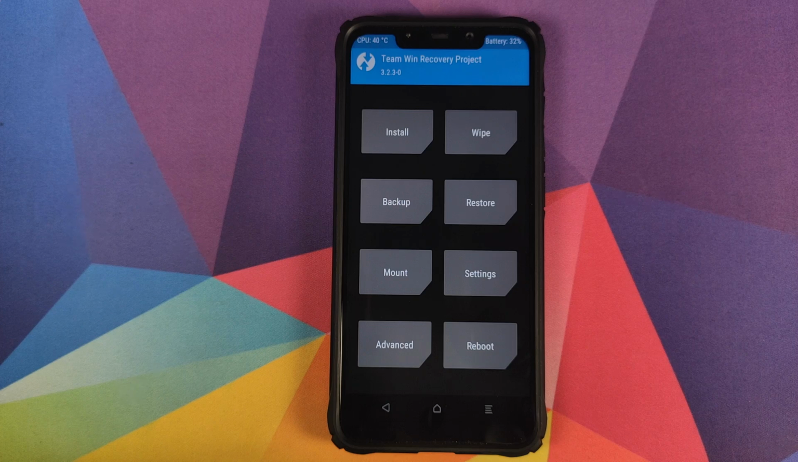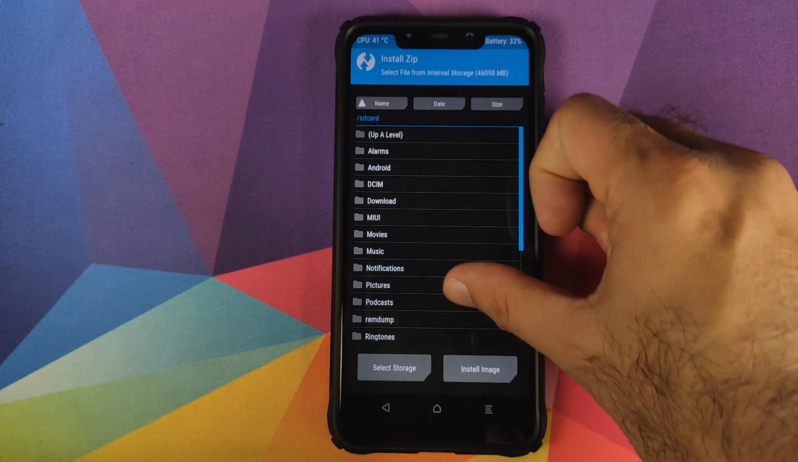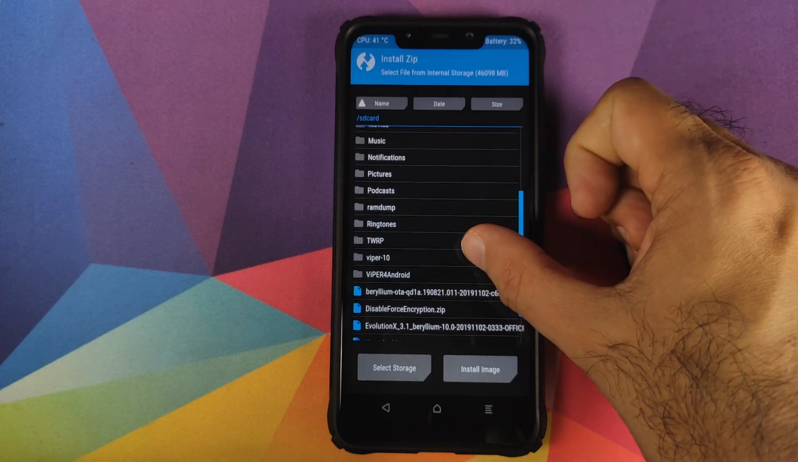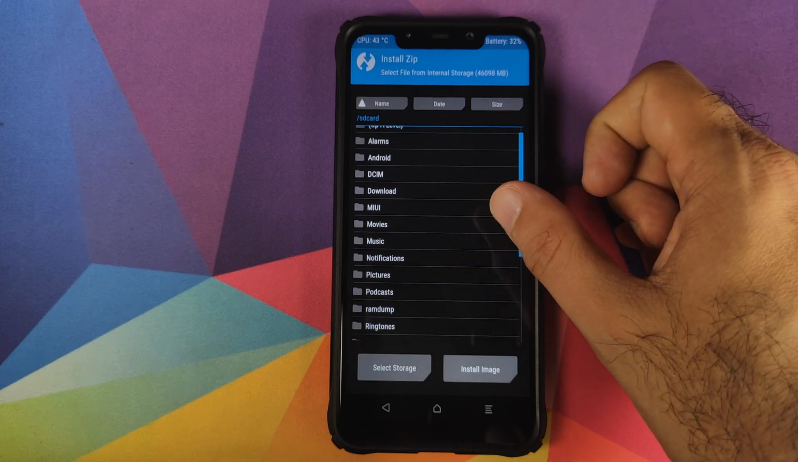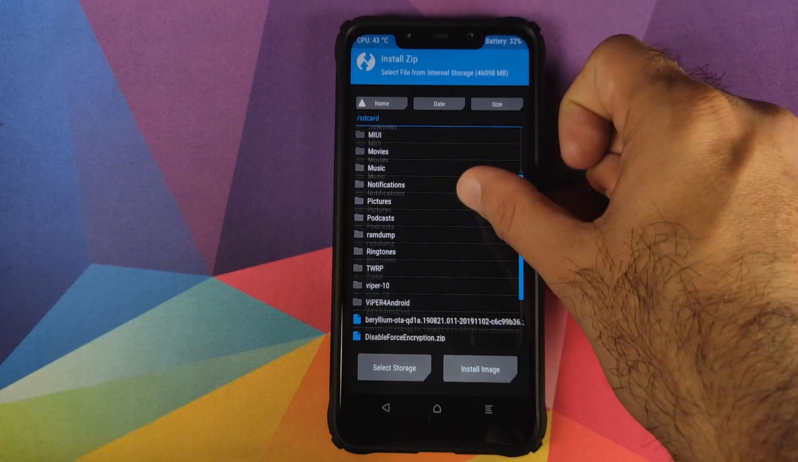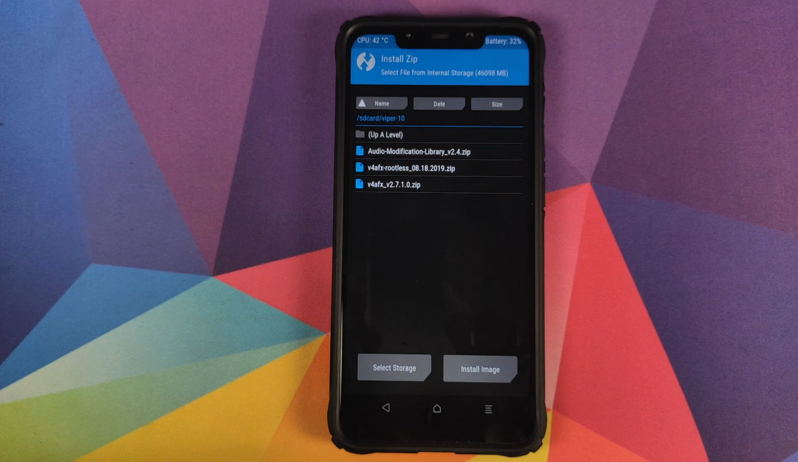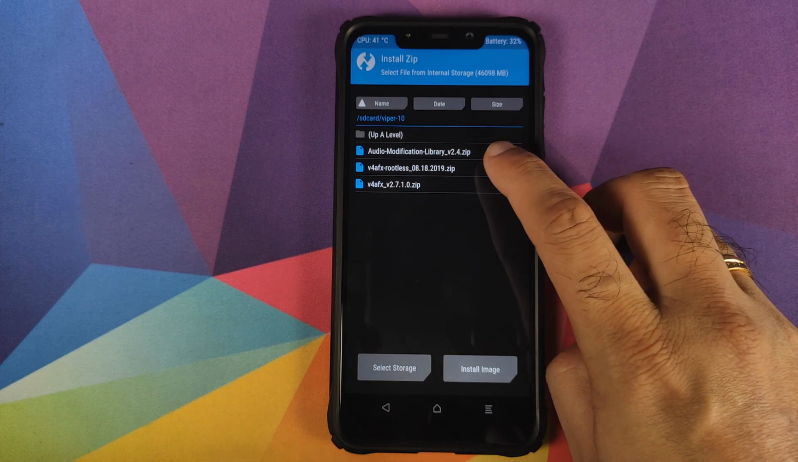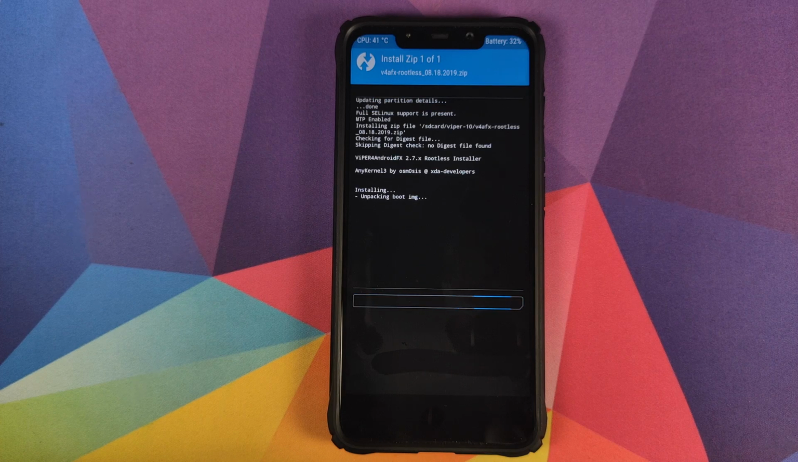First thing we need to do when we are in TWRP recovery is to click on install, and now you need to navigate to the folder where you have downloaded all the files. In my case, I've created a separate folder called Viper-10. If you downloaded the files on your phone directly, they will be in the download folder. So we will go into the folder which is Viper-10. The first file which you need to flash is the v4afx-rootless. So we will select this rootless zip file and then swipe to confirm flash.